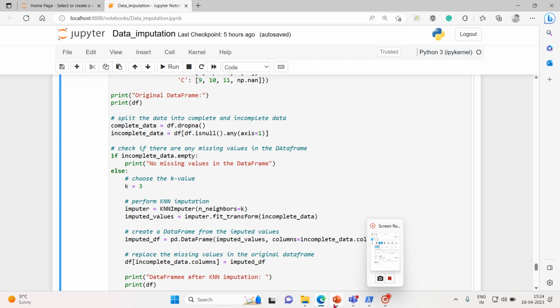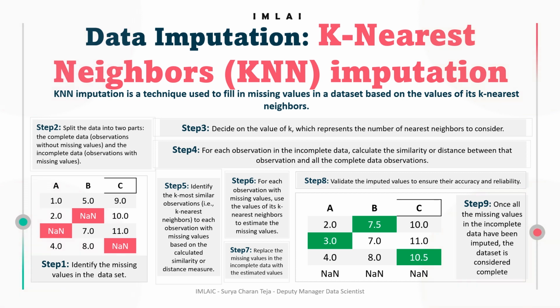It's important to know that KNN imputation has its assumptions and limitations. For example, it assumes that similar observations have similar values, which may not always be true. Additionally, the choice of K and the distance or similarity metric can affect the imputation results. Therefore, it's important to thoroughly understand the characteristics of your data and the assumptions and limitations of KNN imputation before you blindly use it in your analysis.